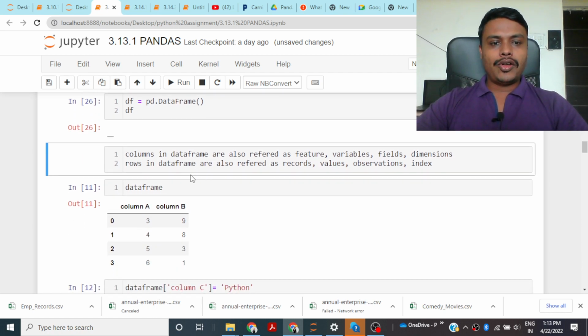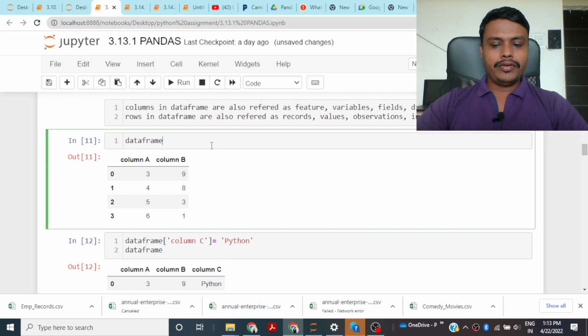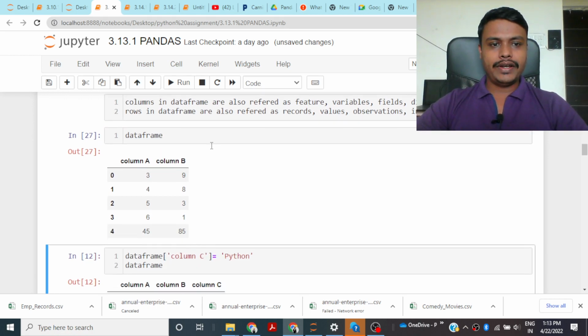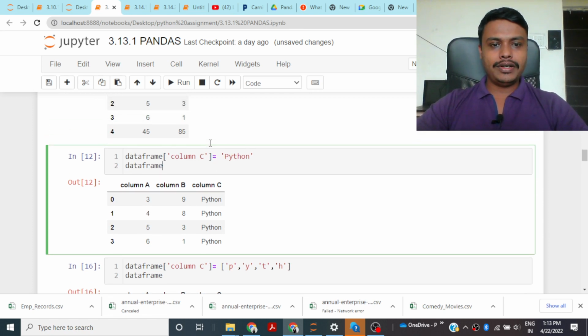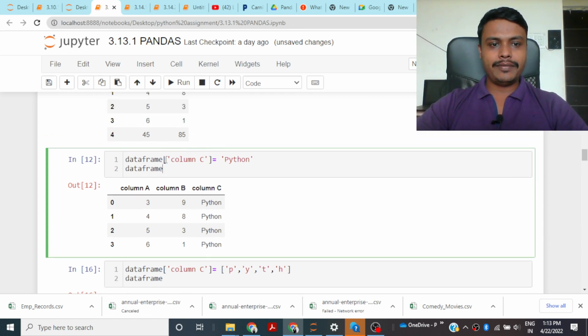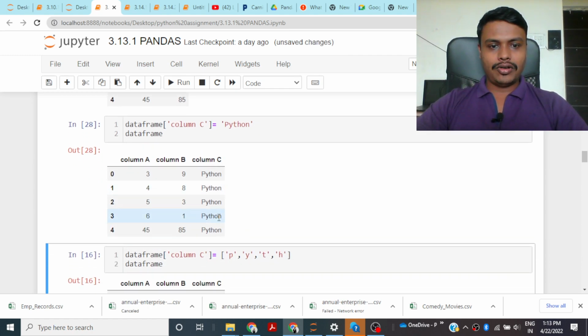Now we will see columns in a data frame are also referred to as features, variables, fields, dimensions. Rows in a data frame are also referred to as records, values, observations, index. Okay. So already we have taken the data frame that our variable we have already stored. Suppose if I want to add an extra column in the data frame, then I will just use that data frame variable. After that, in square brackets, I will write the column name, and in front of that, I will write Python. So it is going to add all those Pythons in that column.